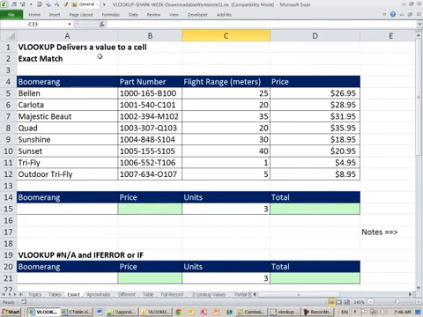VLOOKUP, what does it do? It delivers a value to a cell. Now we're going to look at exact match lookup first, and then later we'll look at approximate match. Now what does exact match mean? Well, if I type quad here, I want the price just to pop up. So I'm going to put a formula in this cell. It's a VLOOKUP, and it will look here, and it will get the correct price and deliver it to the cell. So VLOOKUP delivers something to a cell.